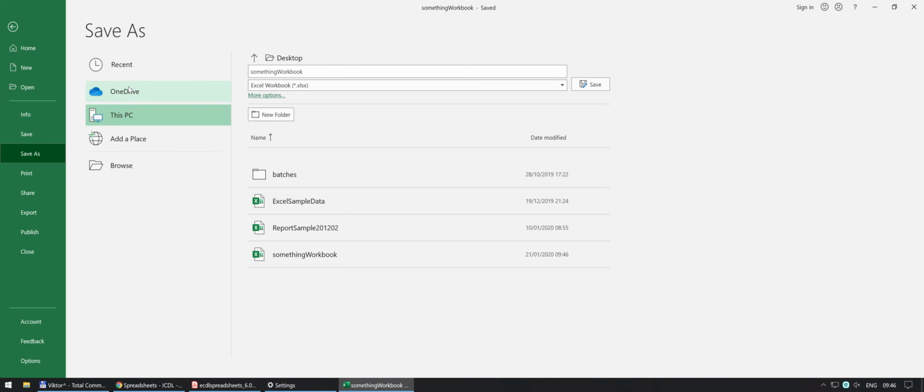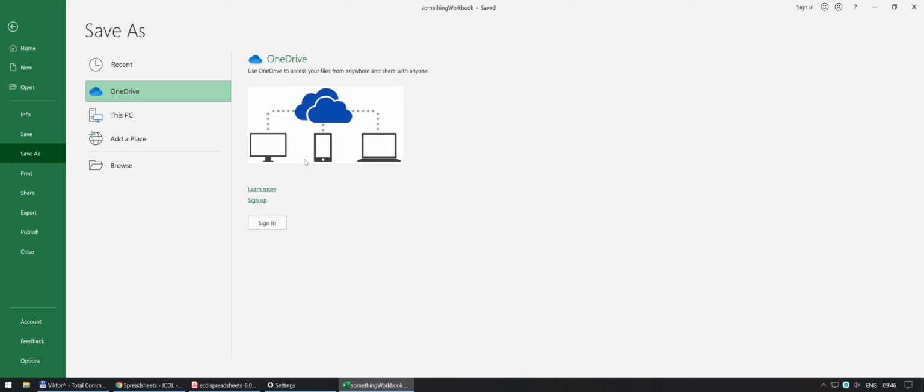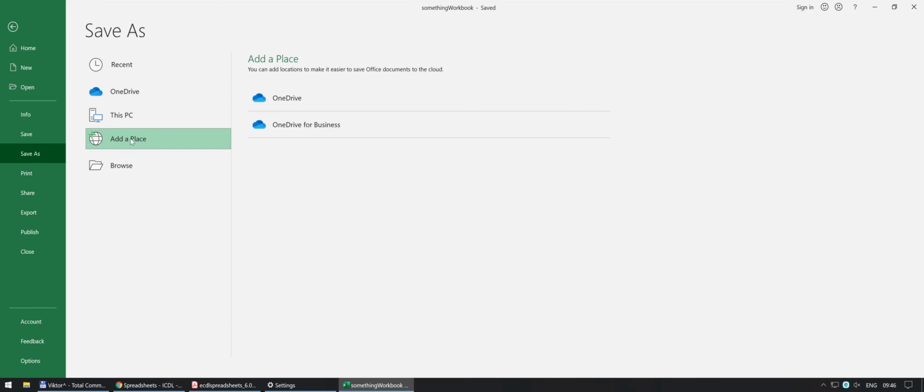For online, I don't have any of them defined for me, but you could go into OneDrive, which is not set up for me, so for me it's just going to say sign in. But assume you're signed in, you can just save it here, or if you're in a company environment you can add the place. You might have more things like Dropbox, Google Drive, whatever you use, and those will just be your online places.